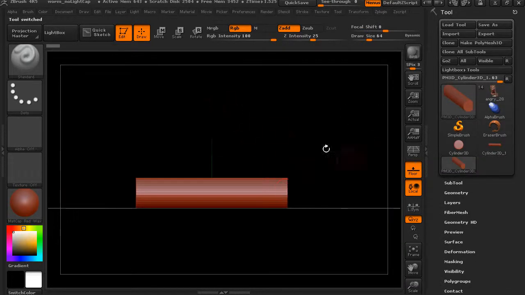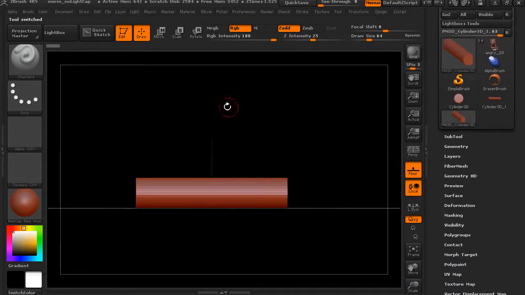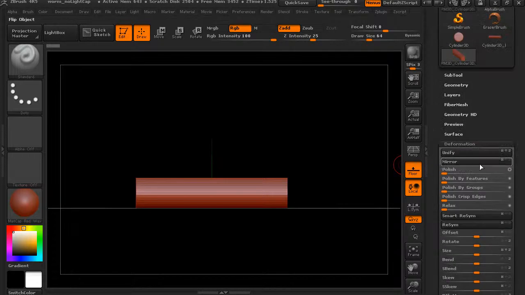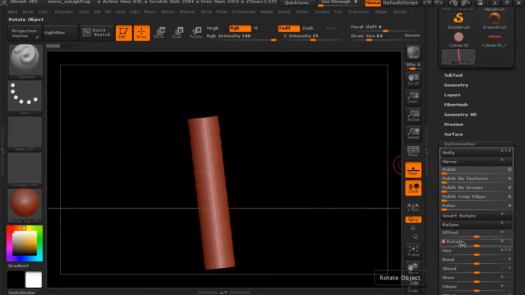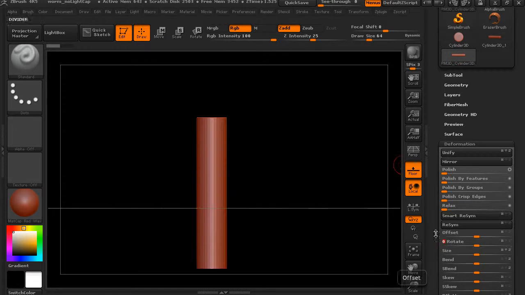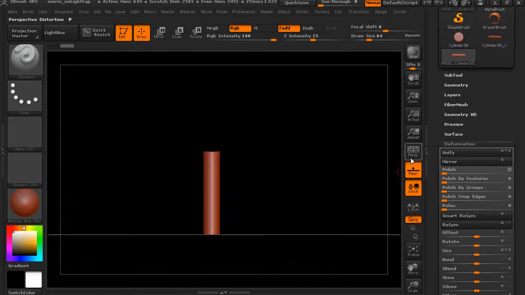And then I want to rotate this so it's standing straight up. And we'll look at different ways of rotating our models in a minute. I'm just going to go to deformation, and under rotate, I want to make sure and rotate it in the right axis. So you can see we can change our axis here. And I'm just going to go ahead and put in 90 degrees there. And you can see the floor pops to the bottom of that.